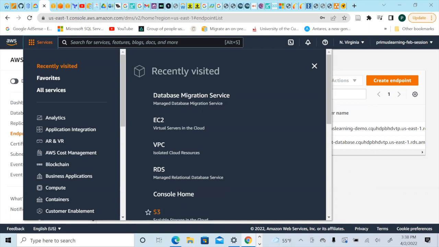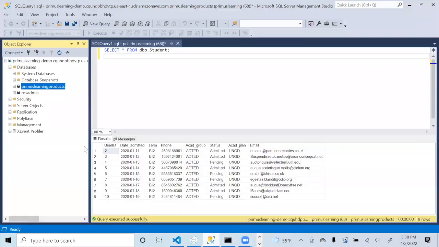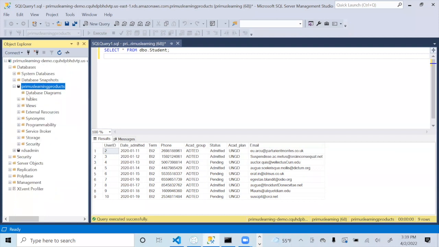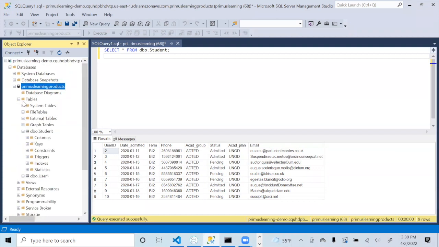Our source database is right here. It's called the Primus Learning Products. We have some tables here. Let's see the number of tables we have in this database. Yeah, we have 2 tables in here. We have the student table and the user one table. So we'll migrate the student table and the user one table. Those are the 2 tables we want to migrate.